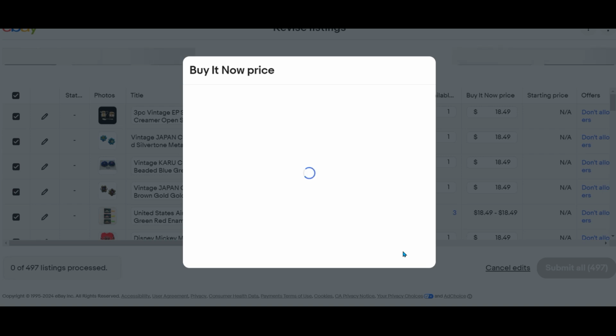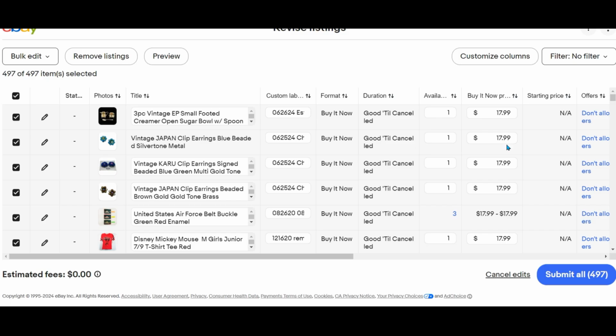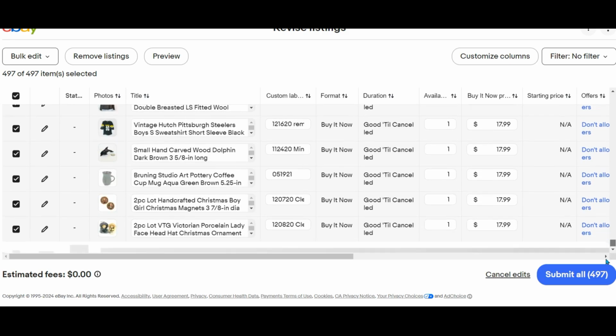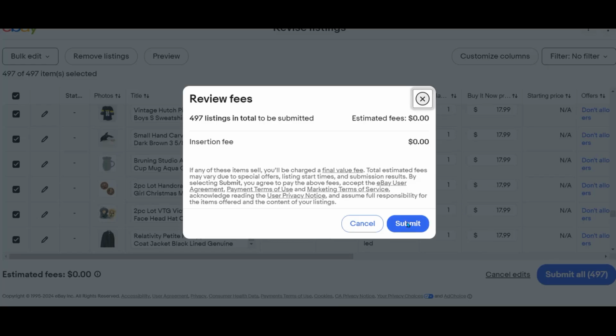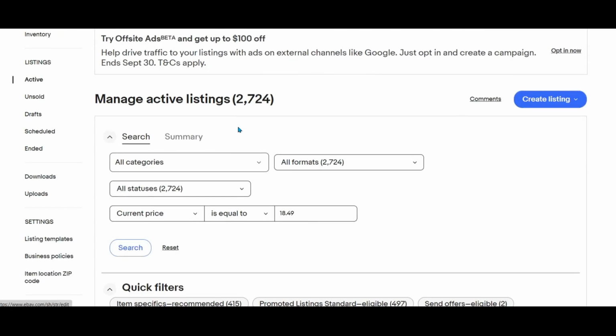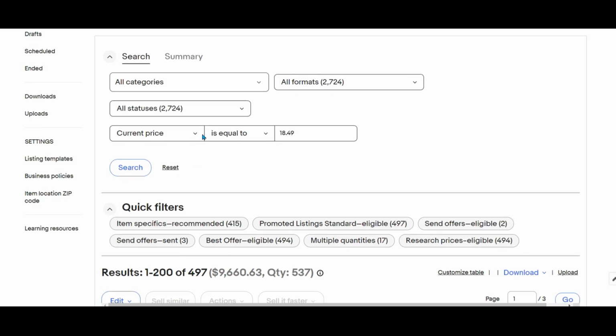You didn't know you were getting all these extra little side tutorials in this one, did you? It takes a little while to update everything. Looks like everything's updated to the new $17.99 price. And I'm going to submit all. I didn't change anything but the price. And it was every listing in our eBay store that was originally $18.49. It's extremely handy to be able to search from current price.